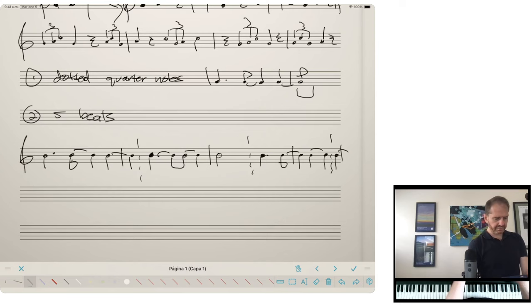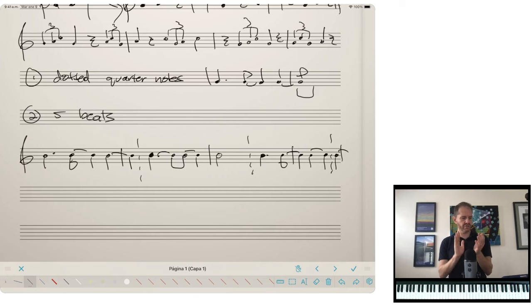So 1, 2, 3, 4, 1, 2, 3, 4, 1, 3, 1. It's very easy to get lost on where 1, 2, 3, and 4 are. So I'm gonna try it with half notes in my feet. 1, 2, 3. Kind of fun. You're really hearing the 5/4, I hope.